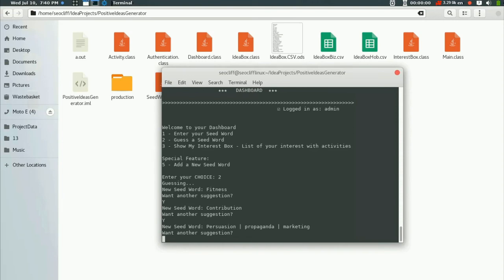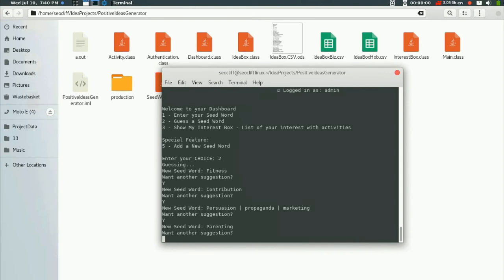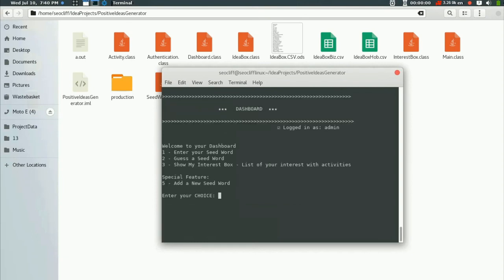If you say yes, you can add this to your seed word as your own seed word, once you go to enter seed word. So let's take a last suggestion. I say yes. This is parenting. So if you are interested in doing positive things about positive parenting and making it a business, you can go further by choosing the seed word there and try those activities later on. So I say no more suggestions, no. So now I have added one of my seed words.